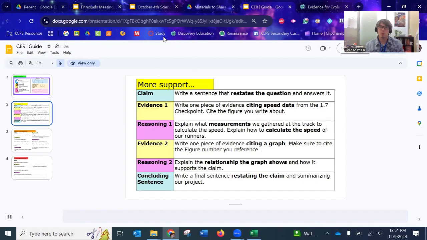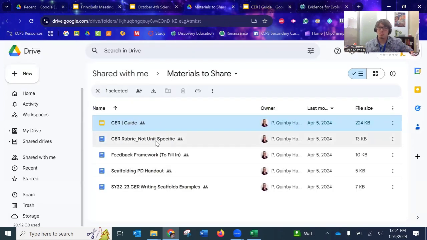So these are available to you as well as the other, like a rubric and some other things. Do make a copy of these. Don't request permission. Just make a copy and then you can edit or use as you see fit.